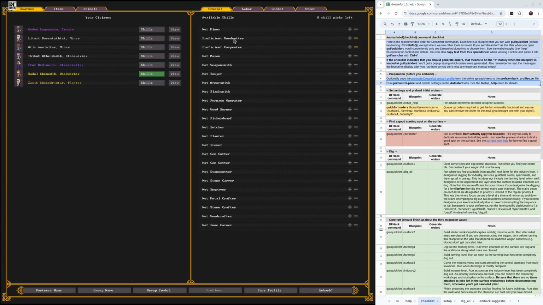Our woodworker is going to be doing our carpentry and also our wood cutting. And finally, our farmer will be doing farming and be a secondary stone cutter for extra blocks, because blocks are one of the choke points, one of the very important things to get done quickly in Dreamfort. You can set the fortress name, the group name, the symbol if you want. We're just going to leave those at the default.